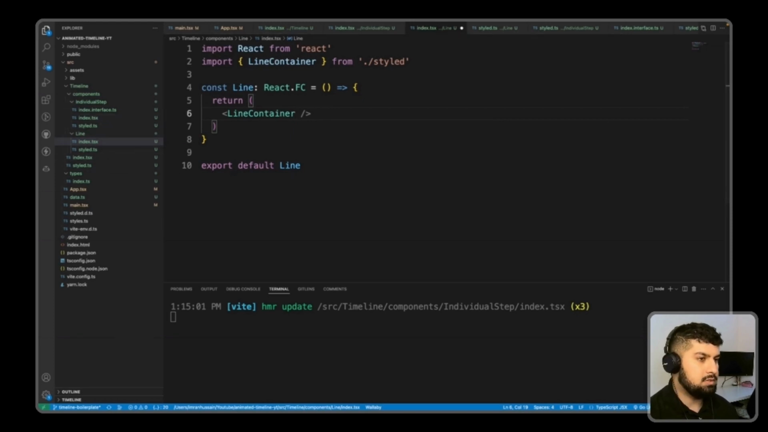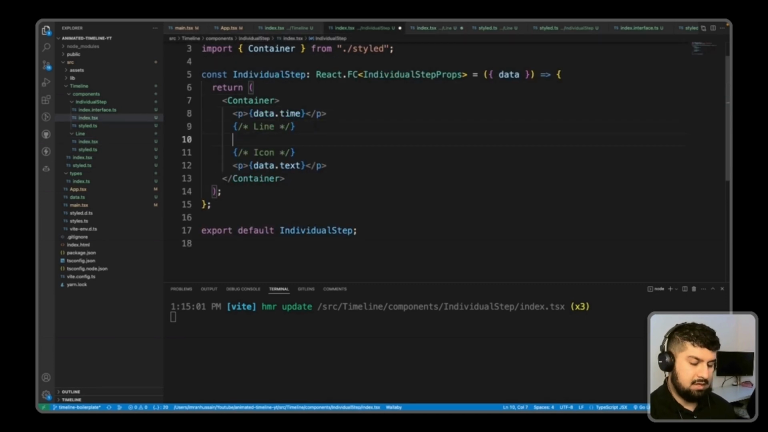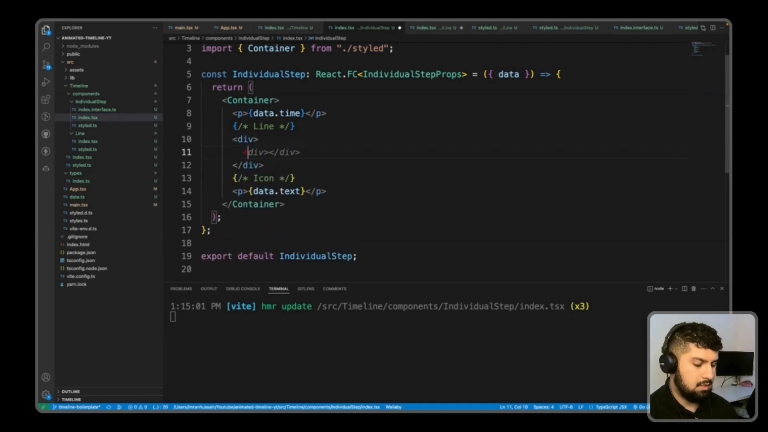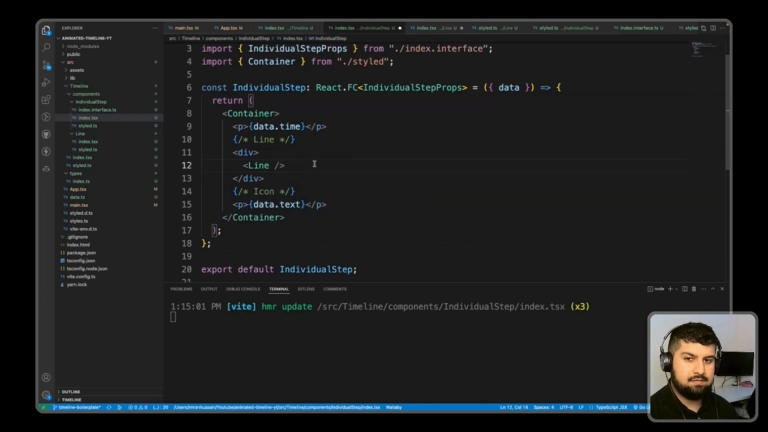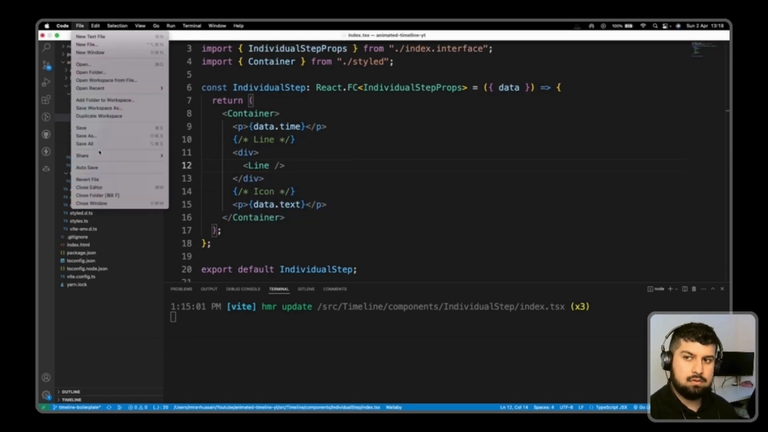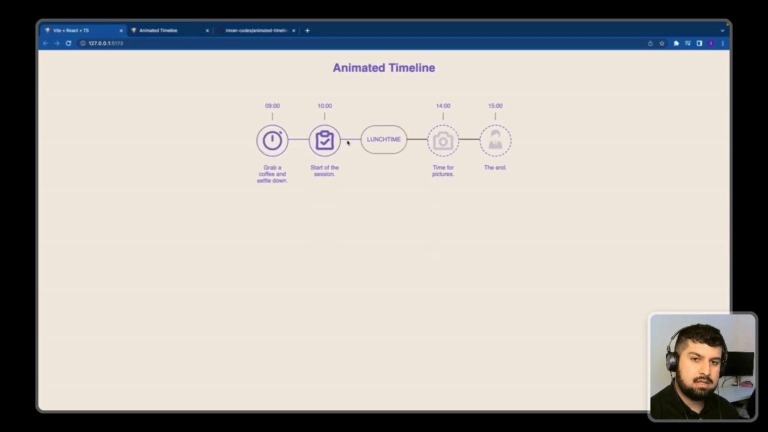And then what I want to do is in my individual step here, I want to now add the line in, so I can import the line component. But what I want to do is wrap it in a div. And in here we have the line component. Now let's see if that's working. So file, save all. So we are having lines being shown here. What we don't want is it showing on the lines that we have going across. So here, here, in the middle, here, and also here. So there is a way to do that.